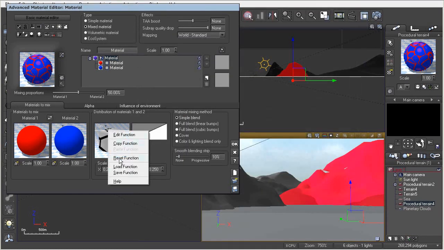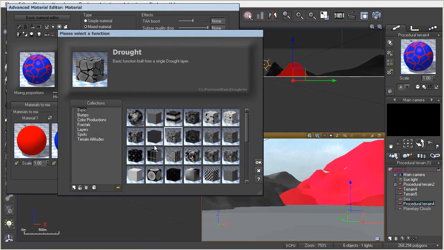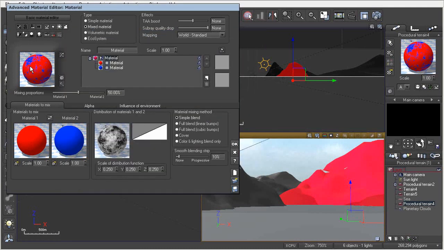Let's right-click or double-click on it, choose a different function here. Let's try this grainy fractal. Okay. Now you can see how that changes that there. Now we have the mixing method here. So we can do a simple blend, or we could do a full linear blend, a full blend cubic bumps, cover, and then we have a color and lighting blend.